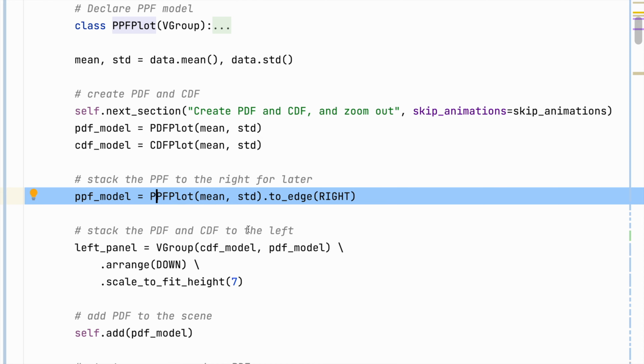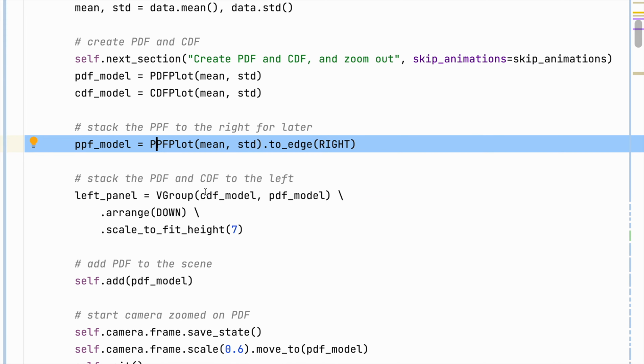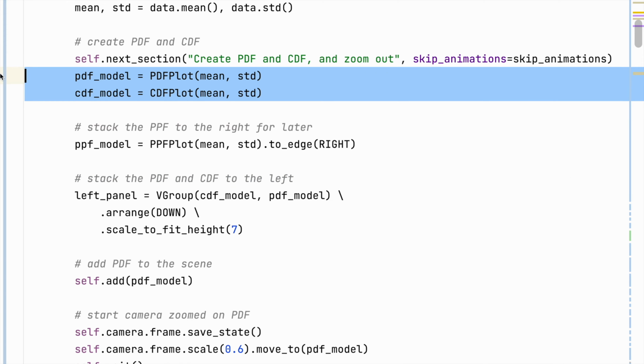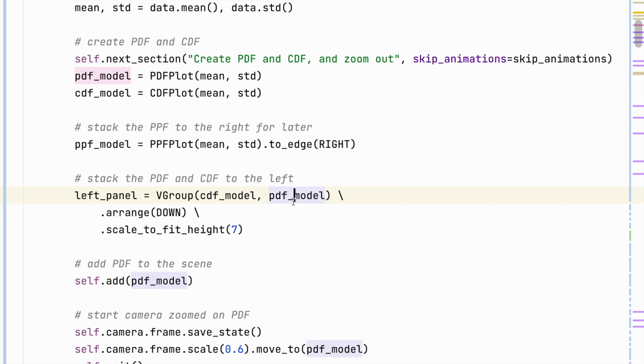But I'm not going to show it yet, but I am going to put it there for now. And then I'm going to take the PDF and CDF up here that we created, and because they are already organized as a vector group, I will put them in yet another vector group and nest them inside that new vector group. I will arrange them downwards, so it'll stack them nicely in a downward stack.